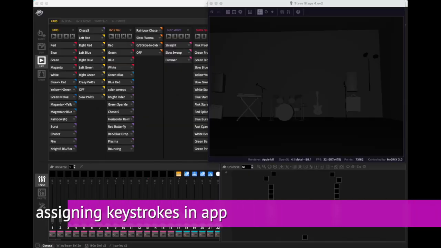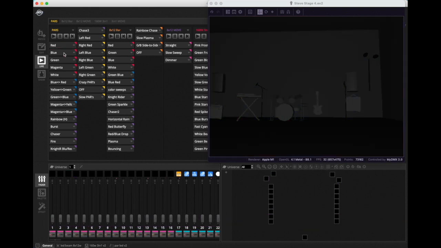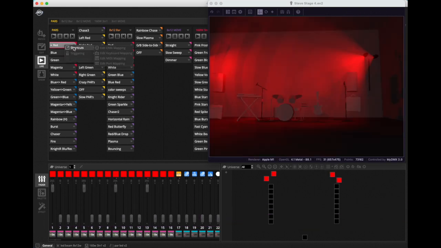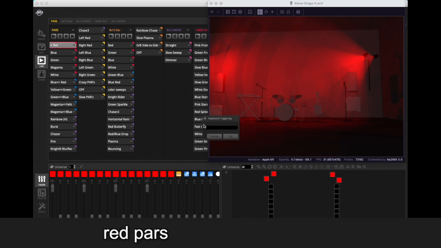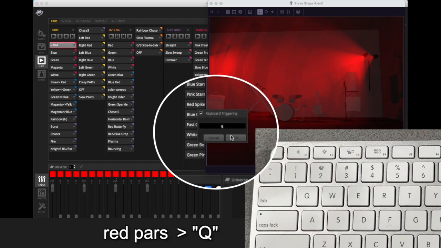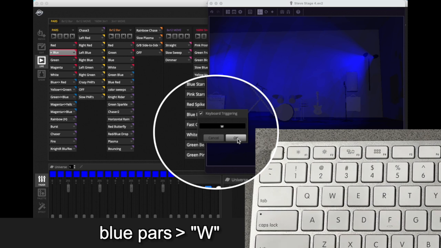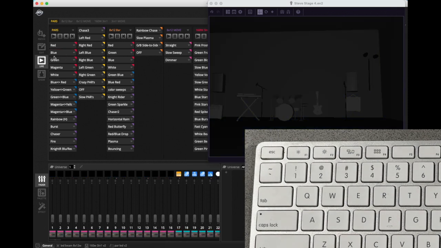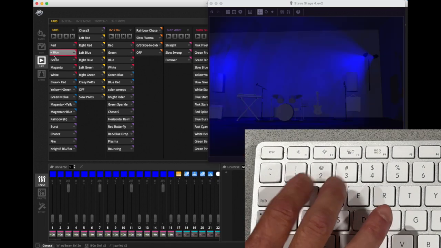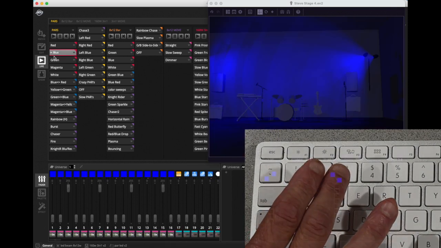Here's the app My DMX3 as an example, with lots of different scenes that are programmed. So let's take the red pars and assign the keyboard key Q. And for the blue pars, we'll assign the W key. And once those are set up, the keys on the computer trigger the scenes.